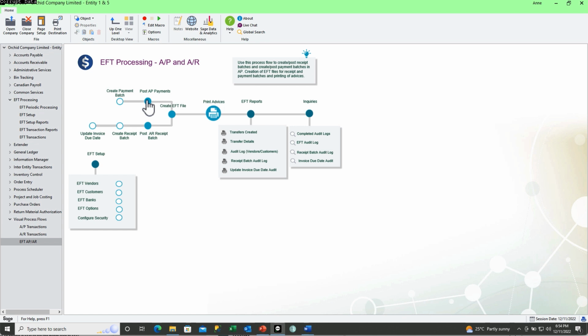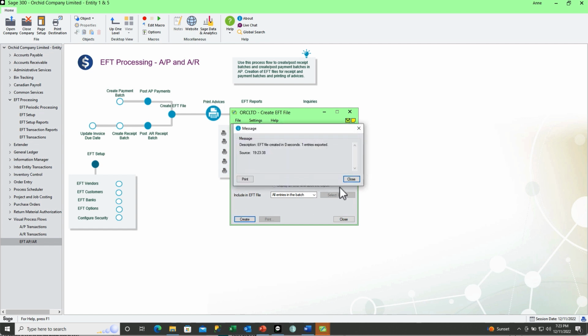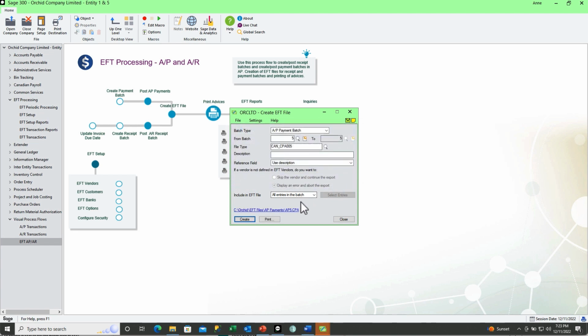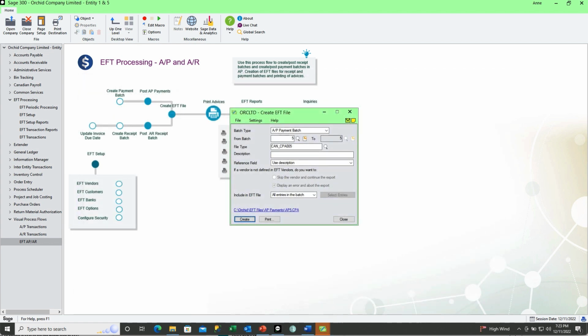And then for the EFT processing, you would be posting your AP payments or posting your AR receipts or AR refunds, and then going ahead and creating the EFT file. Selecting batch number 5, we can go ahead and create the EFT file. And we can open the file from here and then upload to the bank. And go ahead and print our remittance advice.